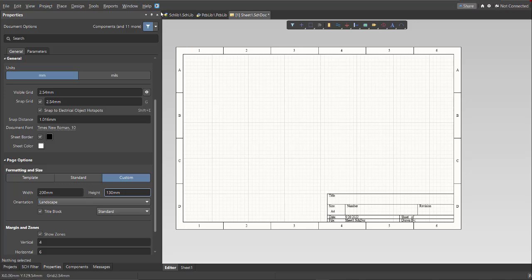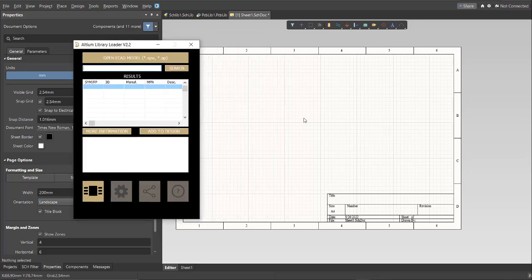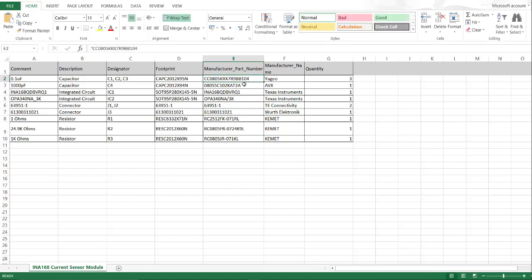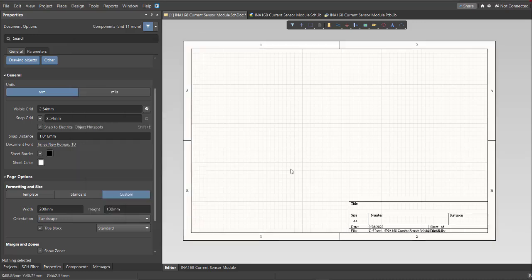Now that we set the size of the schematic sheet, next we're going to add the libraries. For this one, I will be using a library loader. Here's the library loader, and we're just gonna put here the manufacturer part number of each component, and it will automatically be added to our schematic. Now this is the BOM list, and these are the part numbers of each component. So we're just gonna copy the part number, then paste it here in the library loader, and click on Search. Wait for it to load. Click on the components, then click Add to Design. Do the same process for all components to complete the schematic.